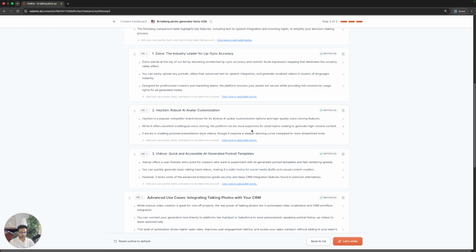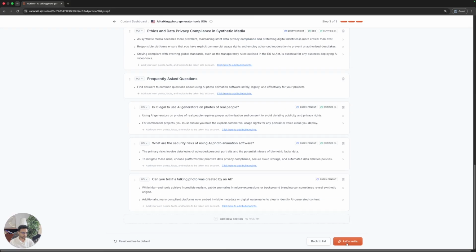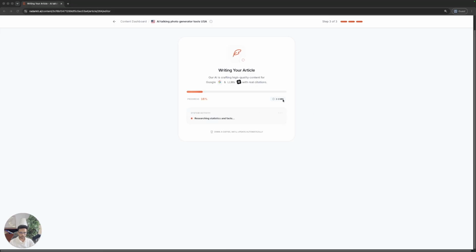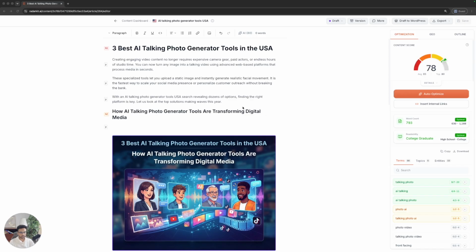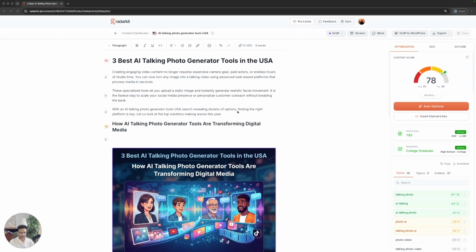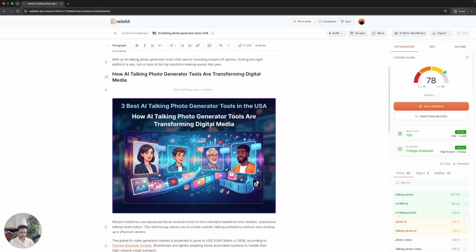Once we are done with this, we can just click on Let's Write. Now it takes around 2 minutes to create the article based on all the information and all the inputs that we have given, the prompts, the baseline articles, and then it gave us the outline as well. And as you can see, it took less than 2 minutes, around I would say just 25 seconds, to come up with this highly optimized content.